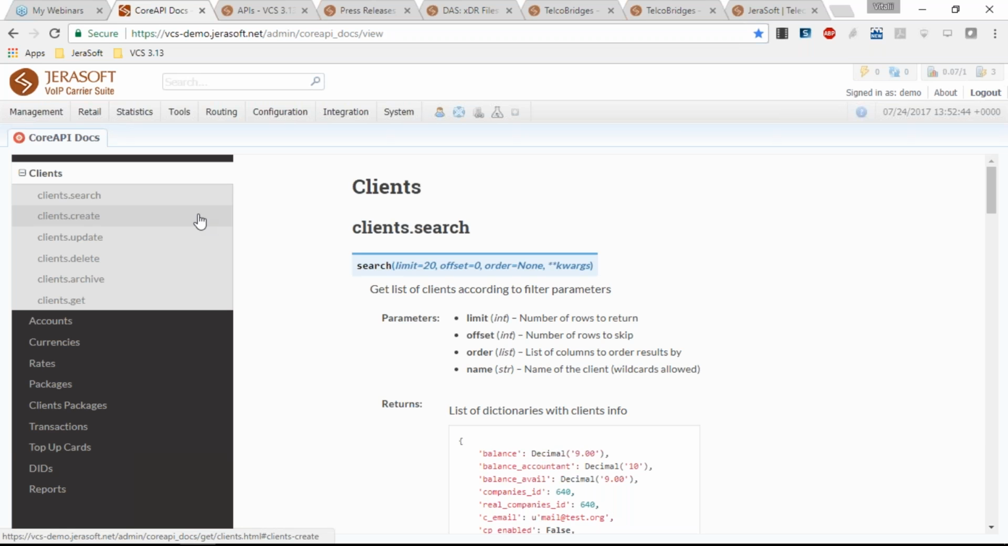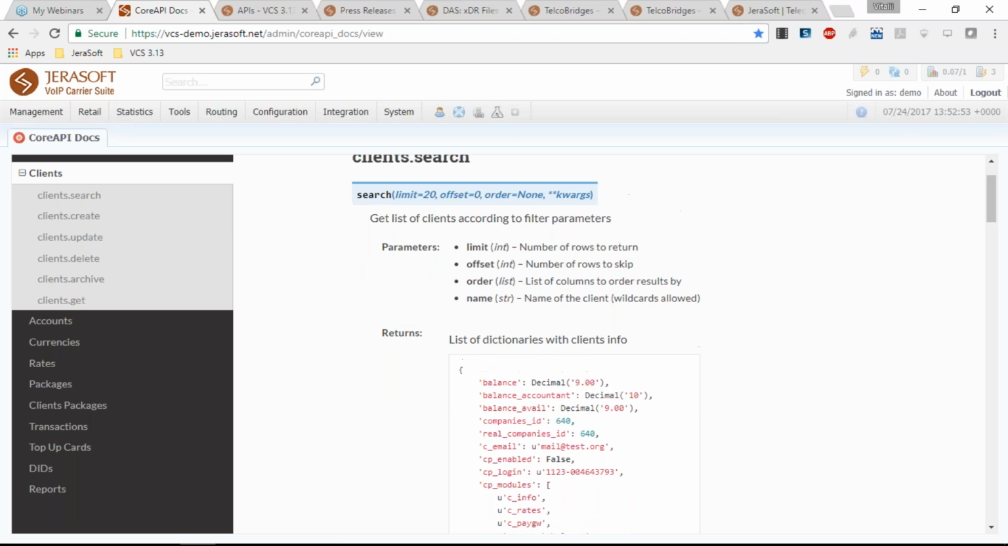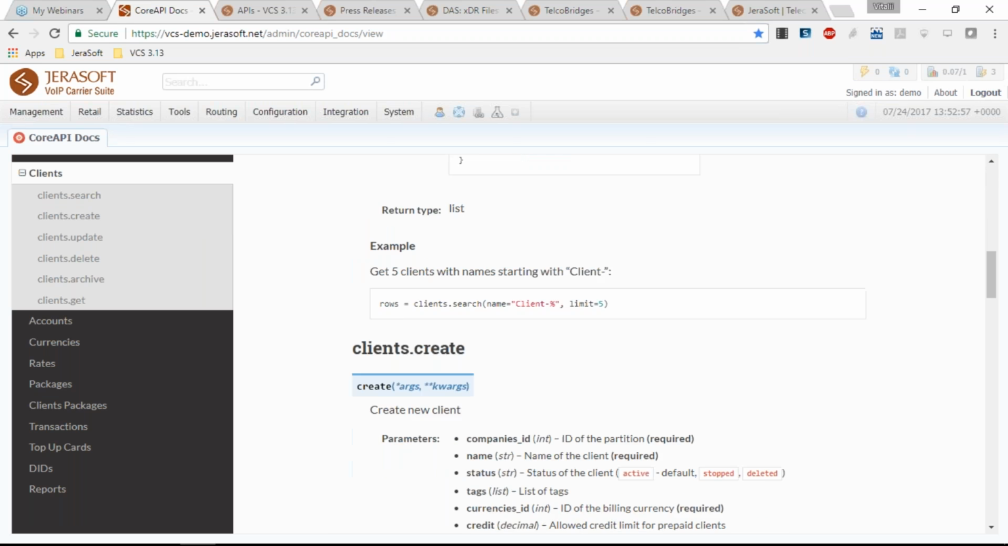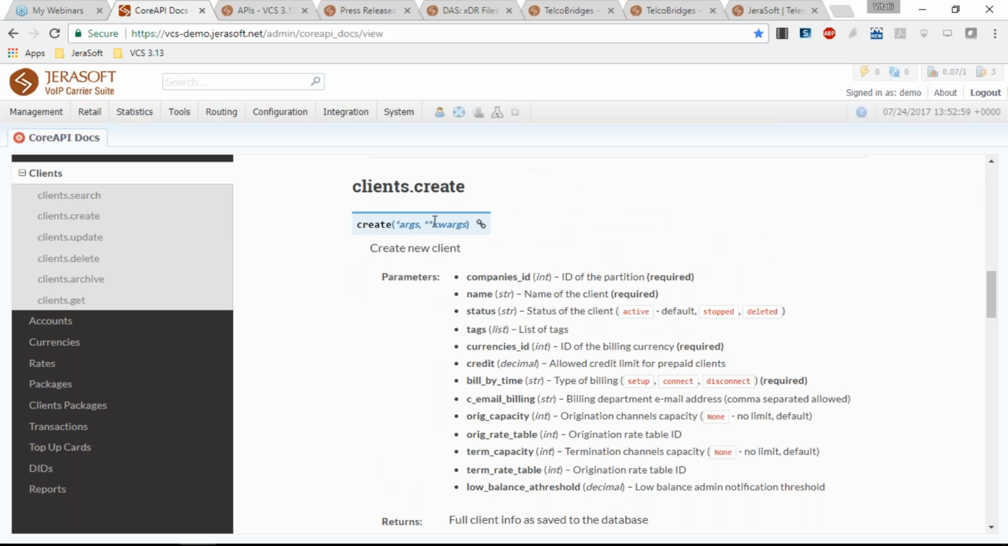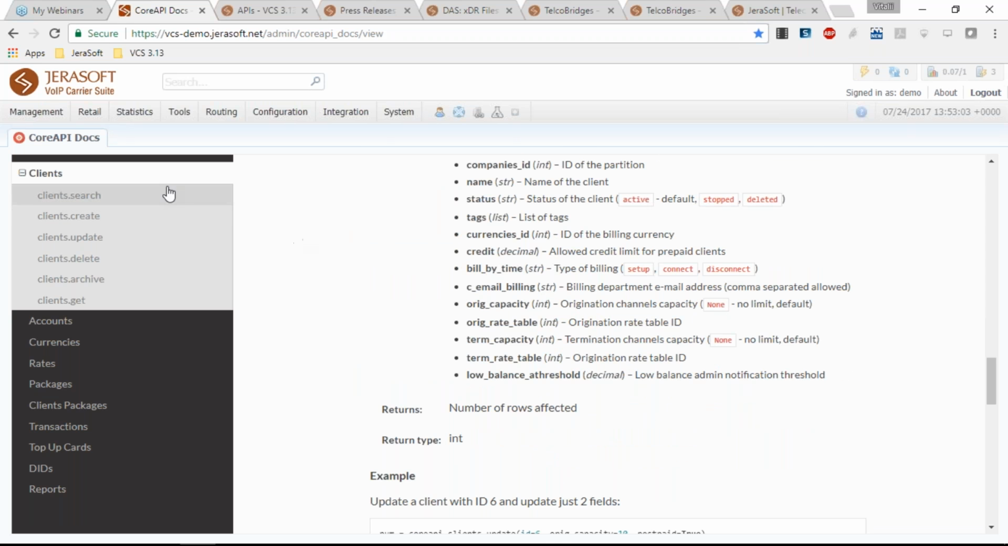Let's say we want to take a look at all possible actions that we can use for API integrations between the billing and third-party system. Here is detailed information about parameters that are used, examples, and methods that are possible to use for the clients section.